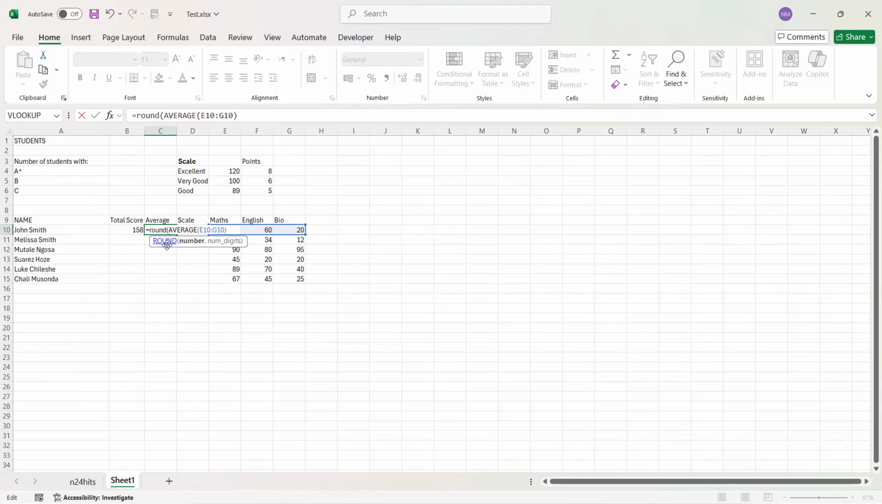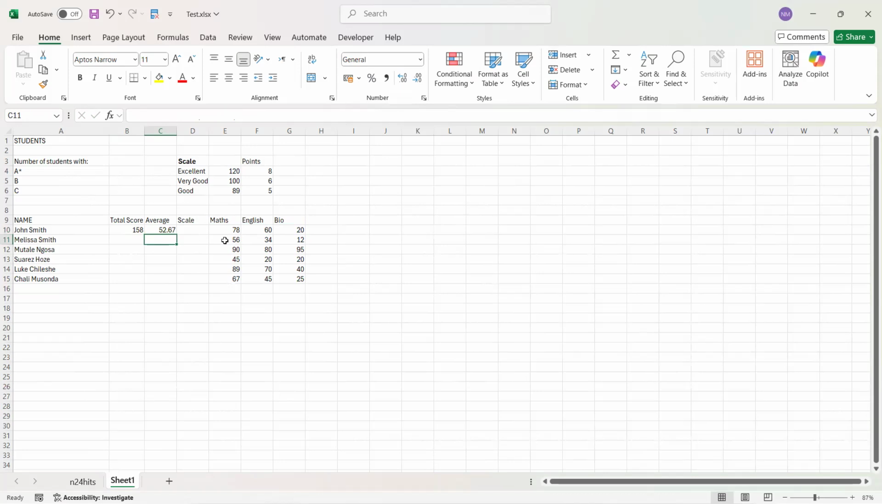So the round function is asking for the number to round off. The number to round off is being calculated by this average function. So after this average function, you need to add a comma to specify the number of decimal places. So here we want, let's say we want 2. Close it, press enter, and we're going to have 5.267. Remember, the original value was 5.266.